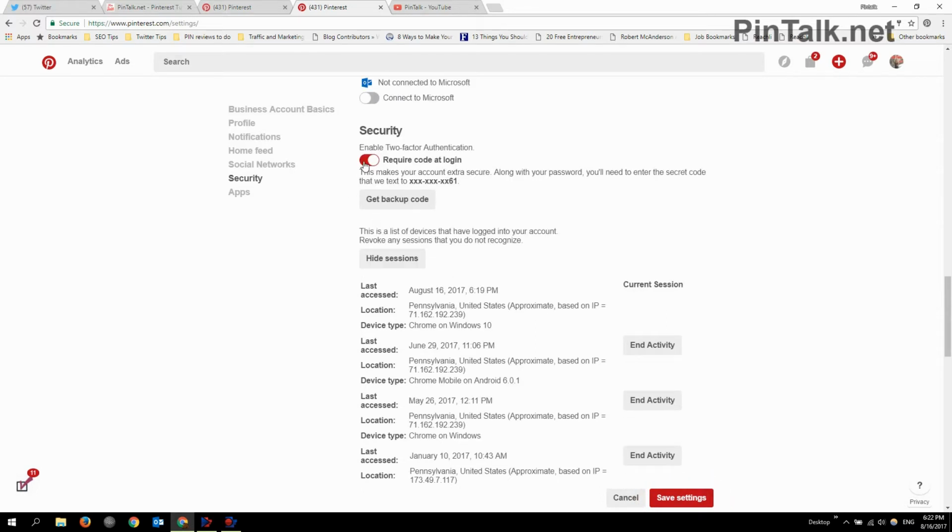And I get emails all the time about people who want to switch their email address or who got locked out of their account. So you might want to consider adding this layer of security to your Pinterest account.